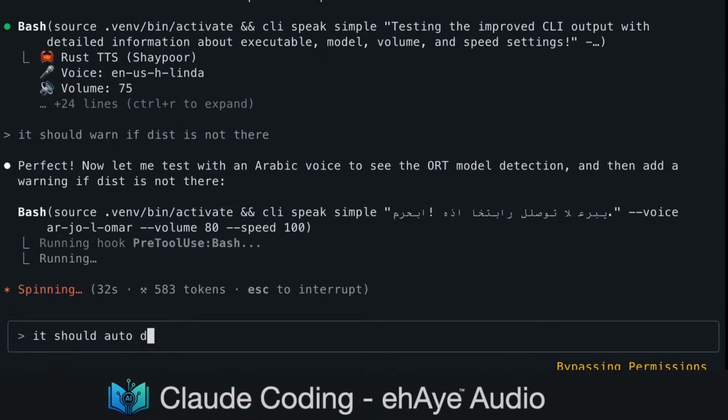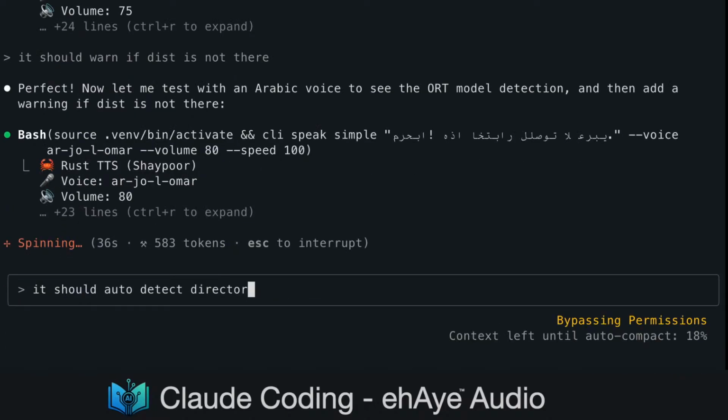Perfect. Now let me test with an Arabic voice to see the ORT model detection, and then add a warning if dist is not there. Test with Arabic voice to see ORT model detection.